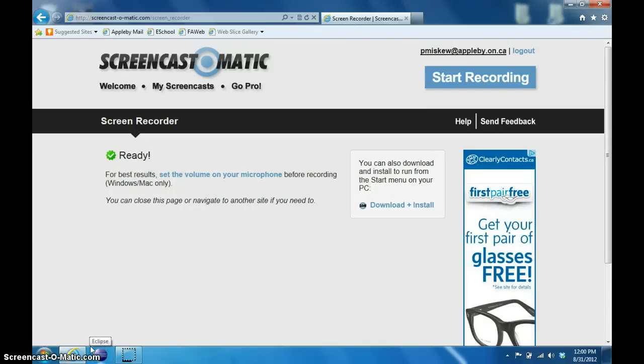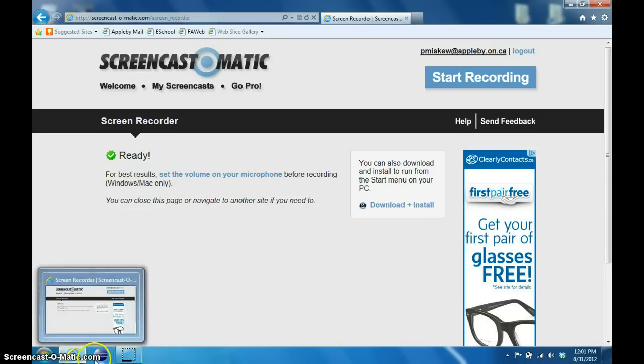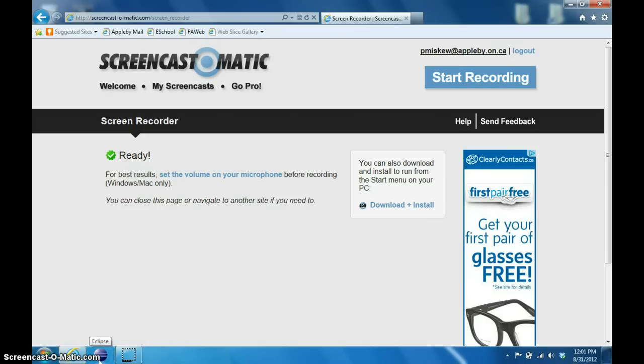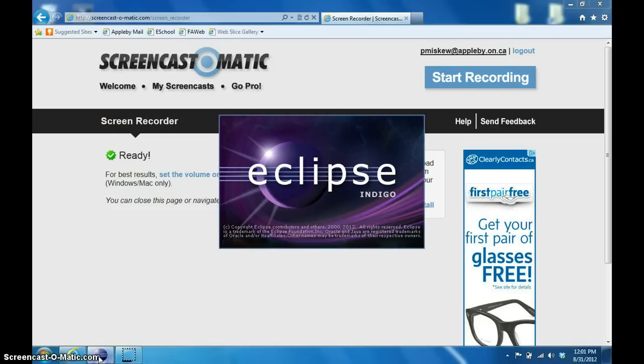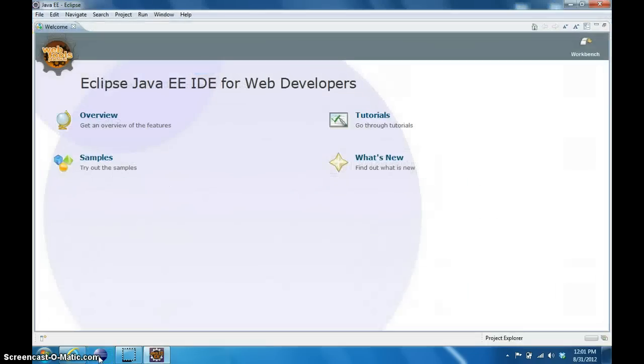Hello. In this video, we're going to go through a basic overview of Eclipse. As you can see, I have it pinned down here in my toolbar, and I'm going to click on it. Now, I've opened this before, so I don't get a pop-up, but the first time you run this, you'll get a pop-up asking you about a workspace and where you want your programs to be stored.